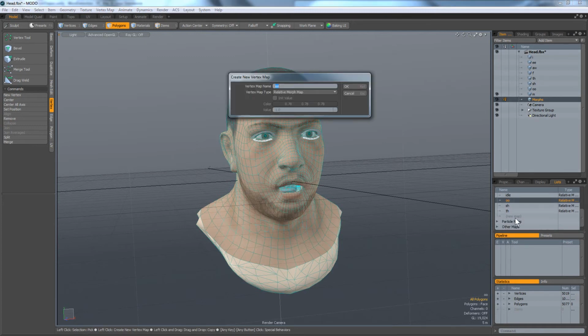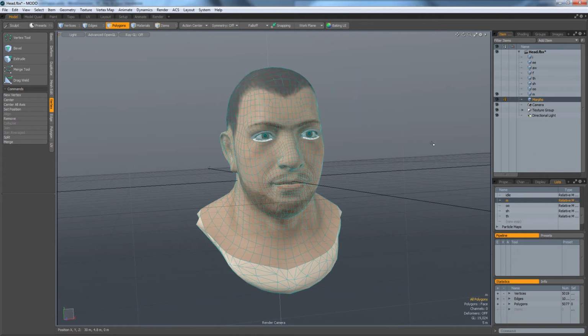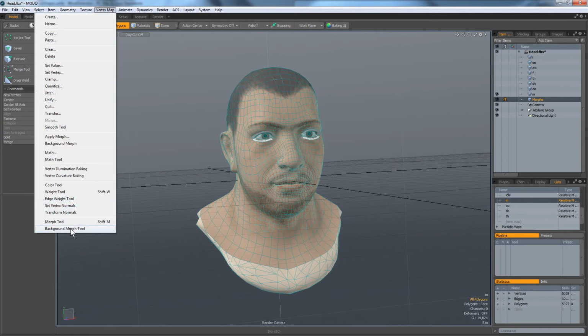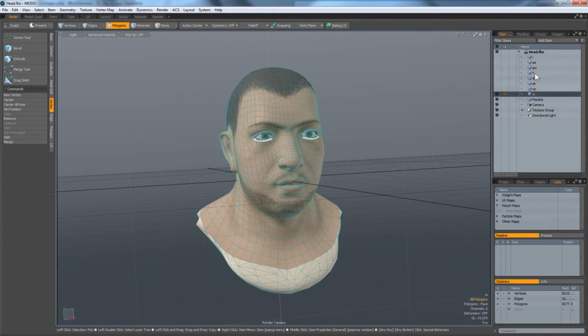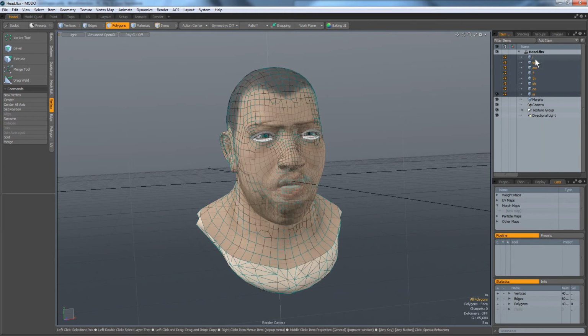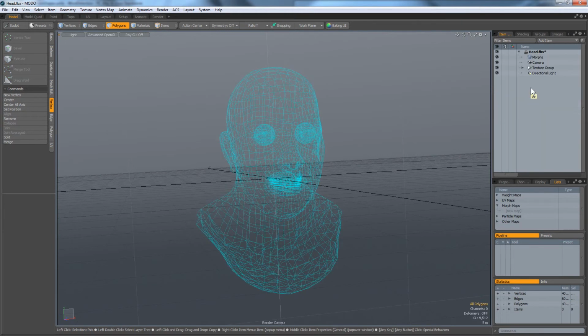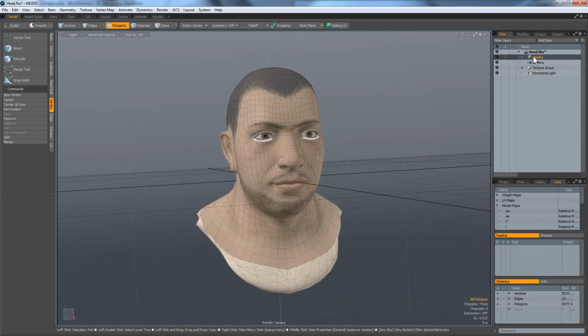Scroll down. New map. M. Vertex Map, Background Morph tool. Click in the viewport. Set 100%. Spacebar, drop the tool. Save it. And now I can get rid of all these OBJ files that I brought in because I've already created the morphs for them. Okay, save that.